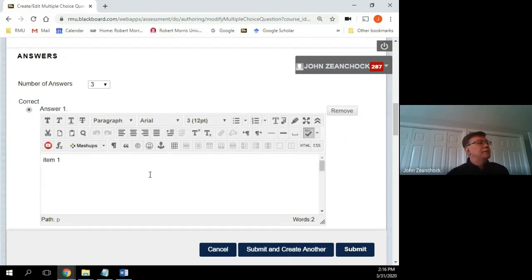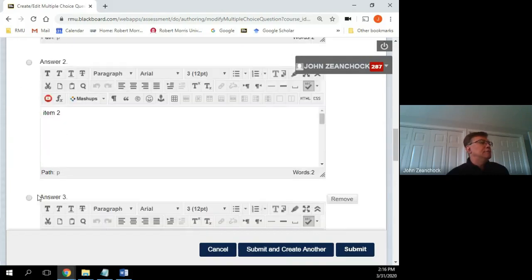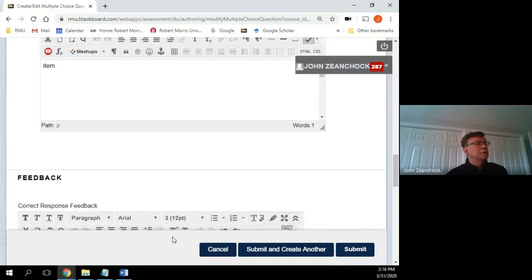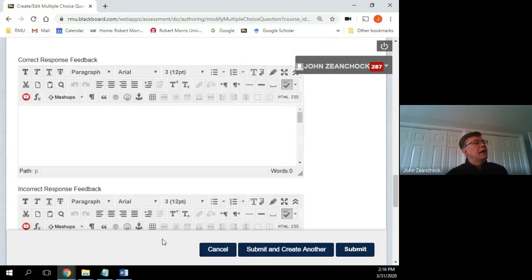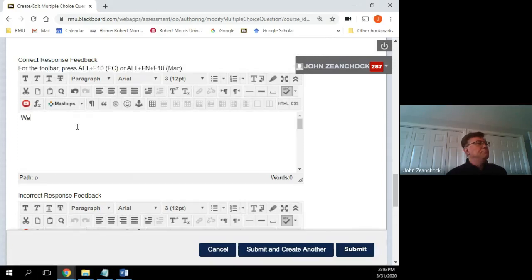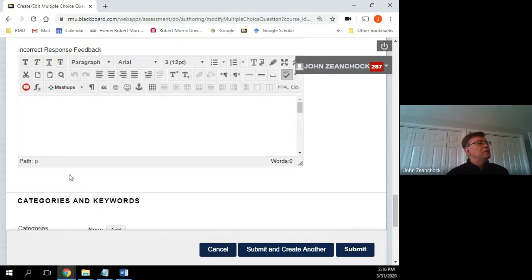And notice that you have to have one of these selected as the correct answer. So let's suppose that B, or the second one, is the correct answer. Then I'd go in the front of answer 2 and click here for correct answer. Okay? And feedback. Correct response feedback, you can put that in if you want. Incorrect response feedback.